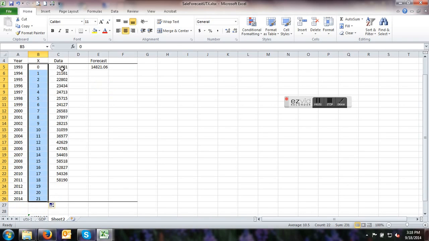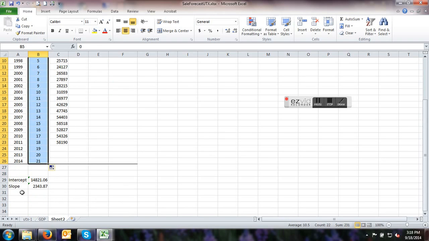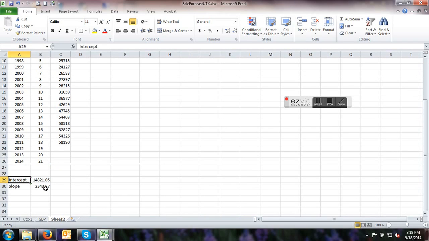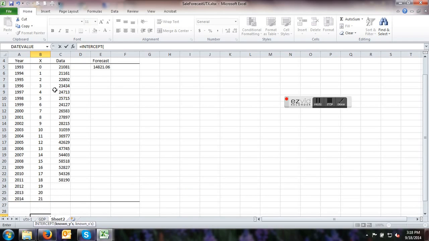This represents our y's. And what we want to do first is calculate the intercept. All right, we're doing a linear regression, so we're going to have an intercept and a slope. How do you calculate the intercept? We use the intercept function, so it's just going to be equals, and there we have our intercept. Our known y's, so the y values are what we call the dependent variable. That's going to be our sales data.